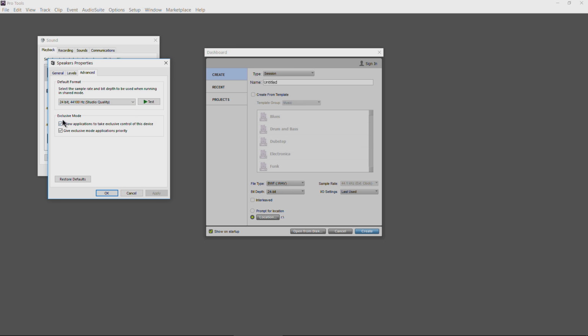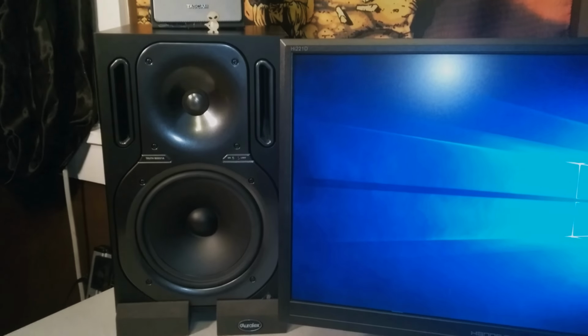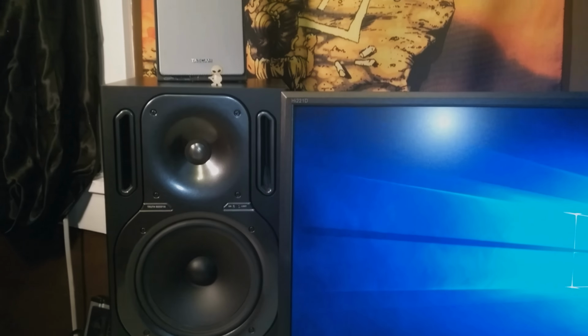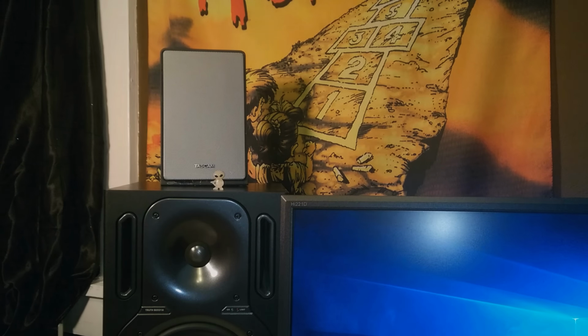And we also have exclusive mode options. We're not going to get into that. You could try unticking that if you want, and that might help you out. It might not, but most of the time I recommend that you do not use your audio interface as your main interface. Instead, I have another set of speakers that I have connected right to the computer. So that's what I prefer to use for all of my computer sounds.